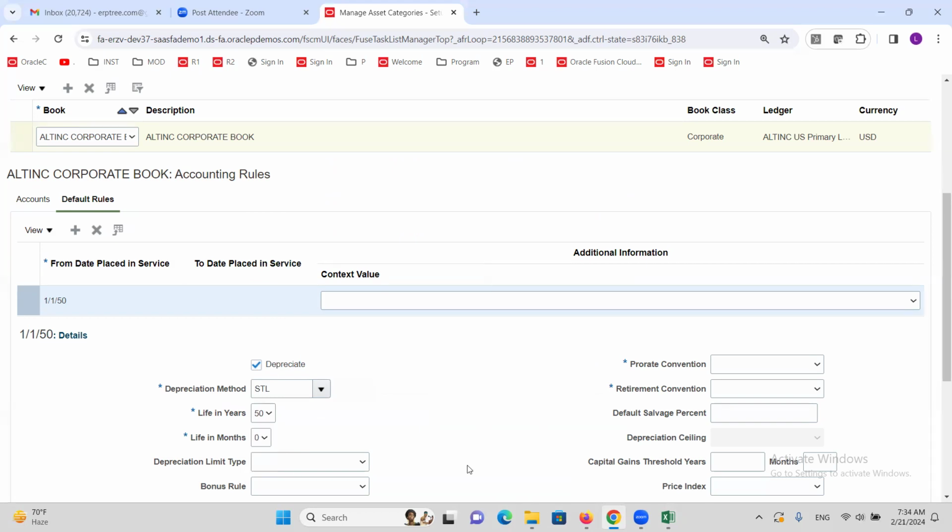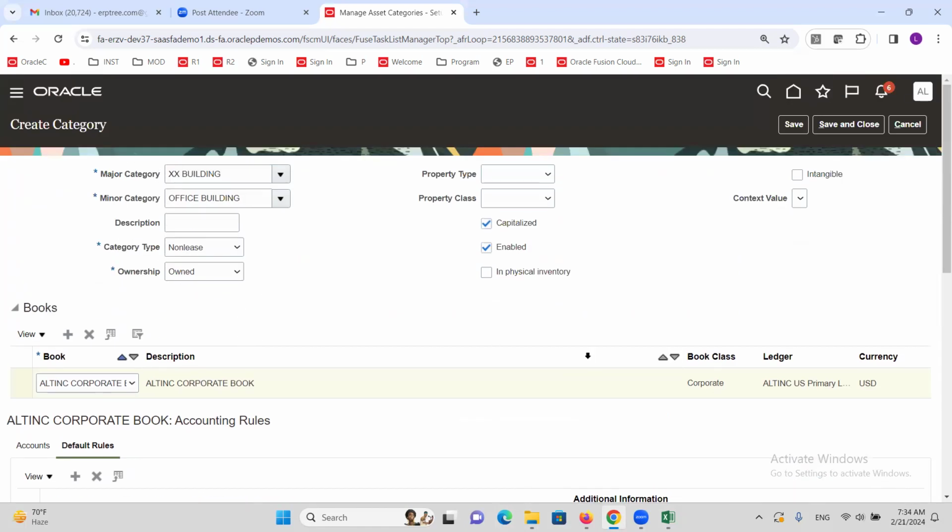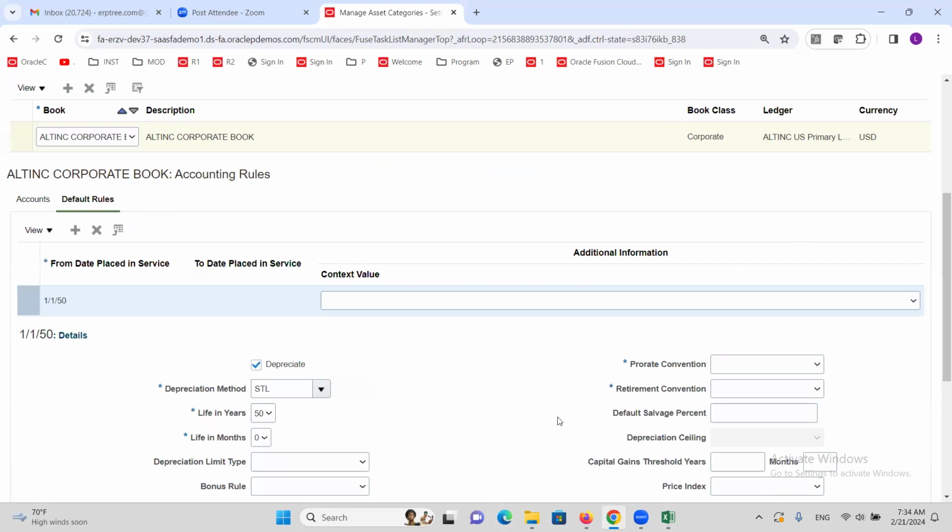Months 0. And now here you have to select your prorate convention. With this category, if you create any asset like office buildings, you can create with this. So how the depreciation needs to be calculated in the first and last period, here they have clearly given separate fields. Whatever you select in the prorate convention would be applicable for the first period. The retirement convention would be applicable for the last period. Both fields are different, but the definition is the same.